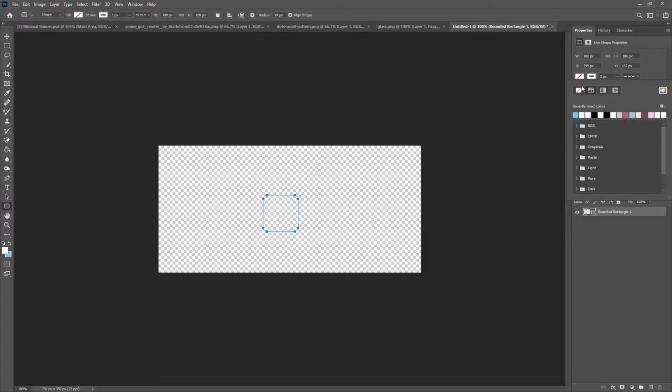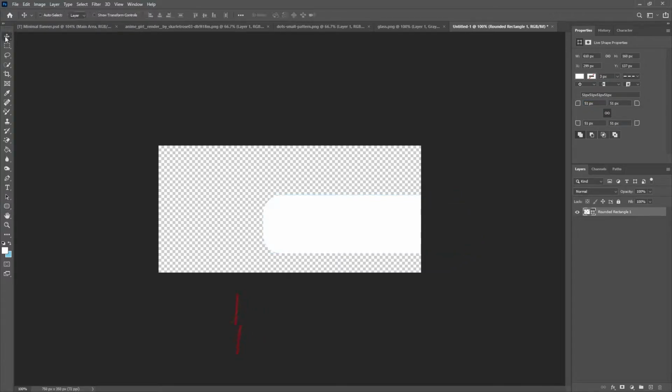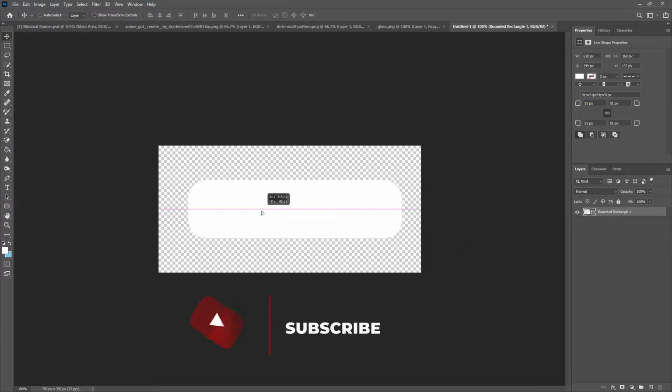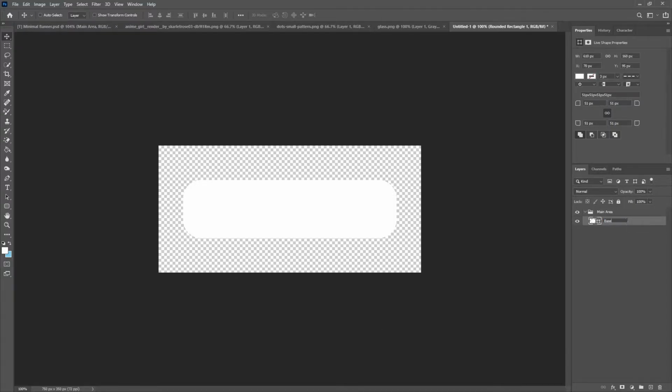So go ahead and make sure that the option is on fill, not on stroke. For the width, we're going to want to do 610, and for the height, we're going to want to do 160. And for the edges, 51 pixels. Then we're going to drag that to the center, do Control G to group it. Let's call this group main area, and we'll call this down here the base.